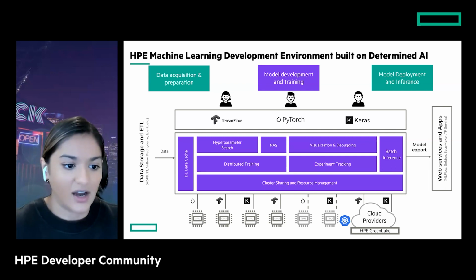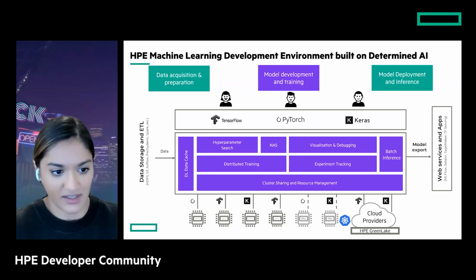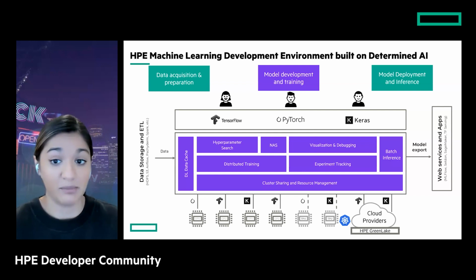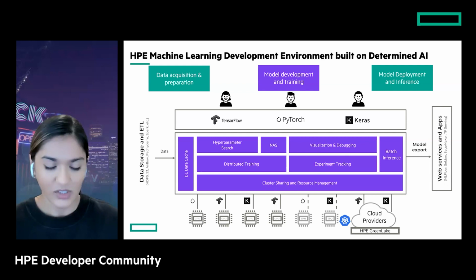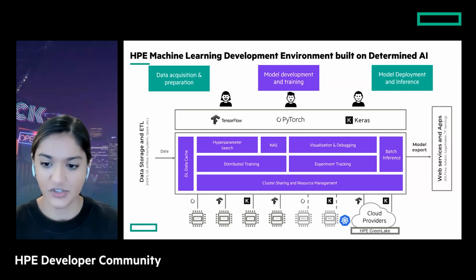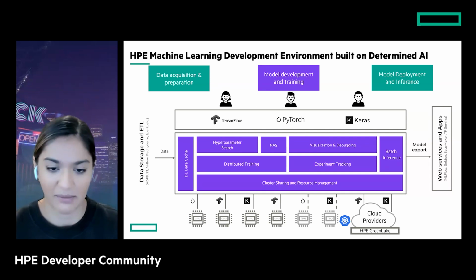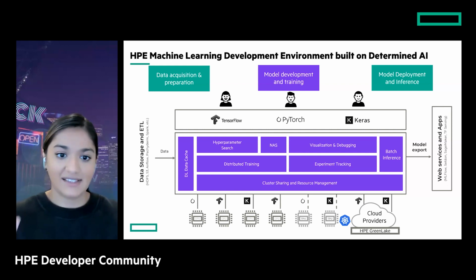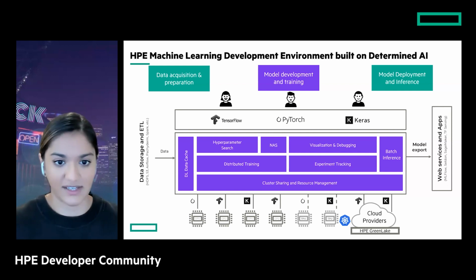So on the left side, when we're talking about data storage, you think of things like Pachyderm, Spark, other tools that help you manipulate your data before training a machine learning model on said data. And then after you train your model, you need to export your model, deploy your model to run with some web service or app. Tools like Seldon, SageMaker, TensorFlow Serving help you accomplish that purpose. Determined AI sits right in the middle and really focuses on the model development and training process.